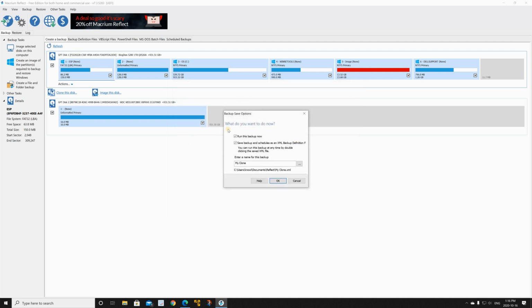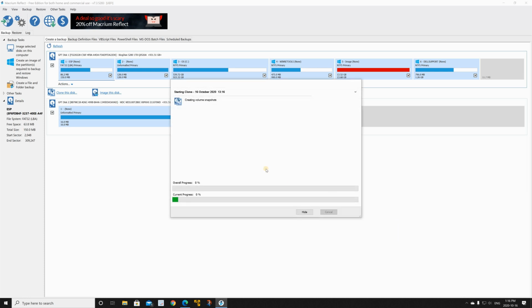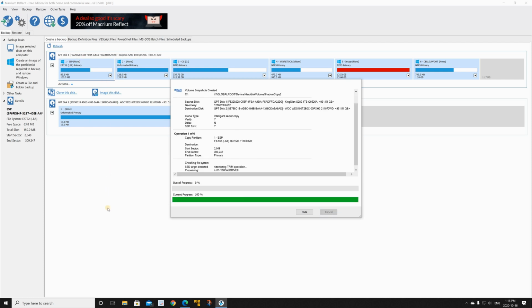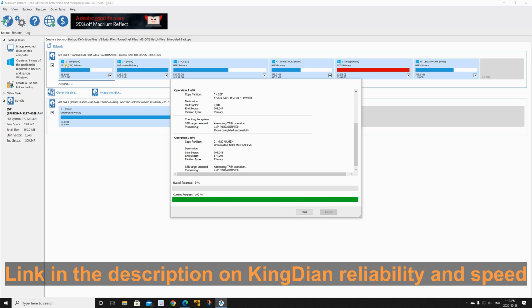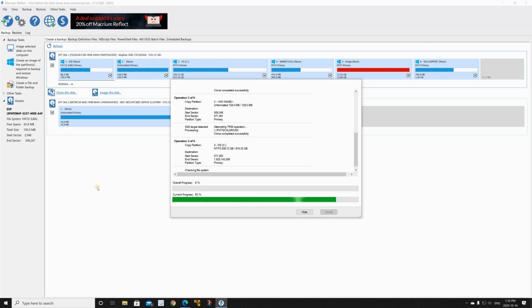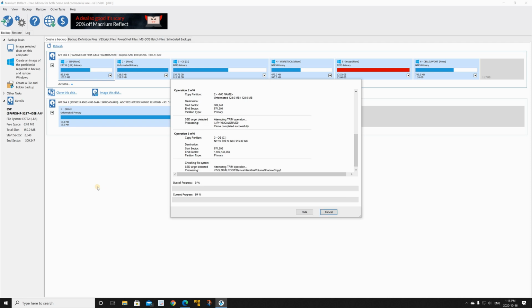When you click on finish, it will ask you the following question. I'm gonna deselect the save backup because I'm just gonna run it once to clone the disk, and I'm gonna click on OK. And the operation should start. It shouldn't take long because both disks that I have are SSD disks and they are both very fast. While waiting for it to finish, if you want to check also some videos I've done on the Kingdom, you can check in the description. I'm going to cut this video now and come back when the clone finishes.